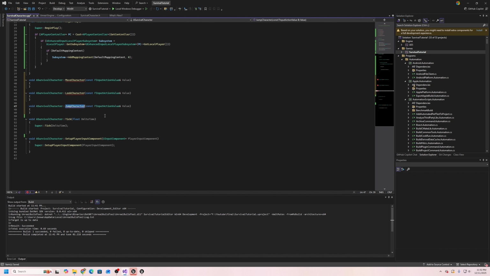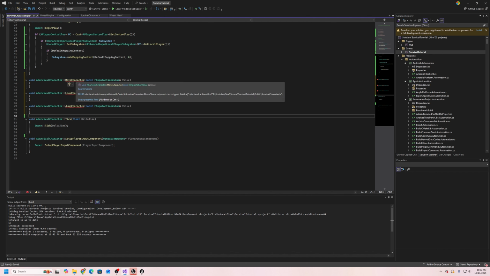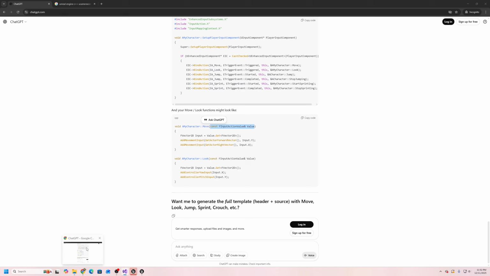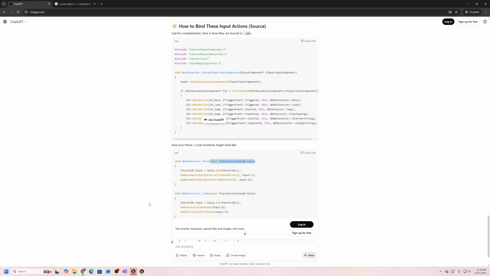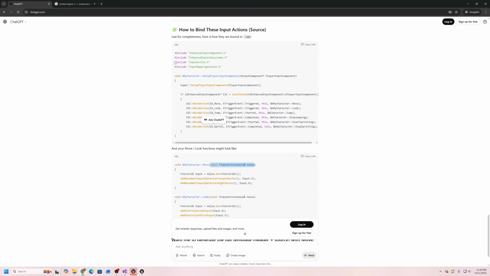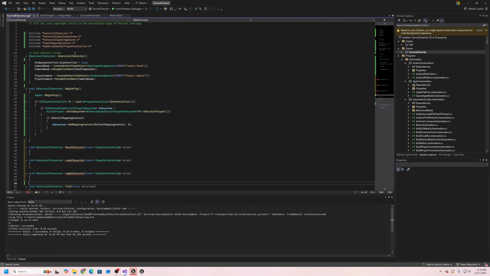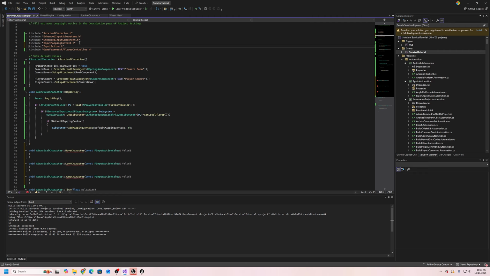And let's create definitions for each of them. I think there is an error. I guess it's because I forgot to include input action for this function, because it uses input action value as an input. So let's include it. Let's find it in ChatGPT's code. Yeah, we can copy it and paste it in the C++ class.